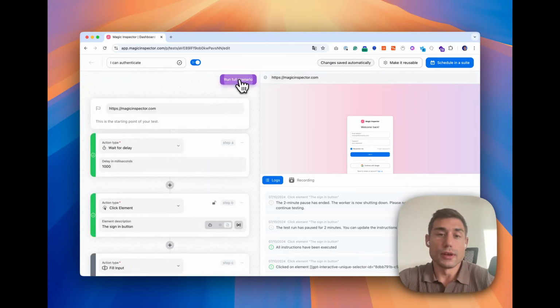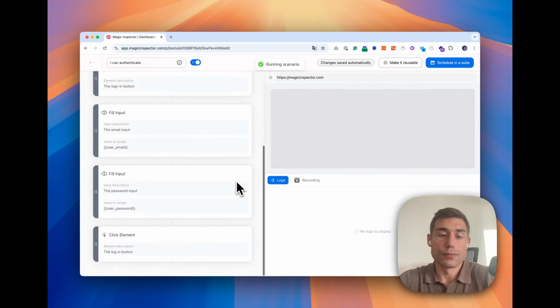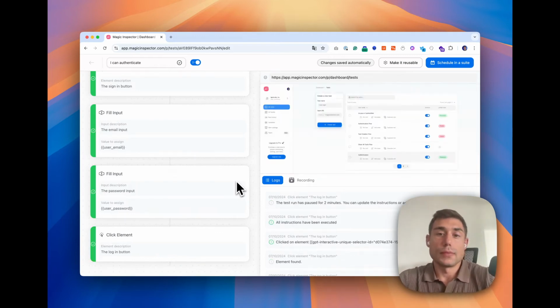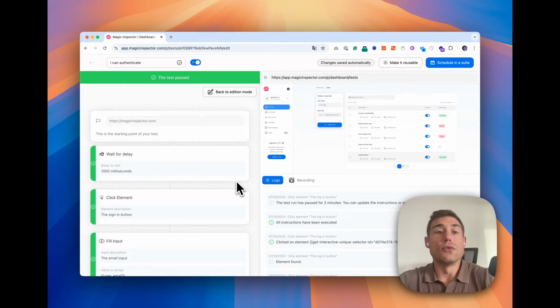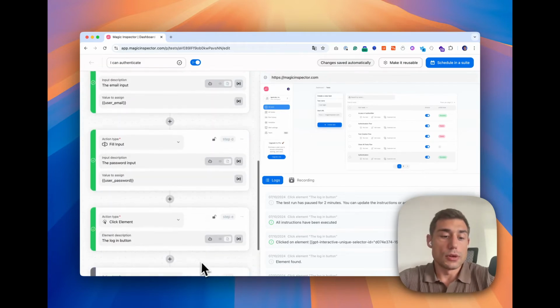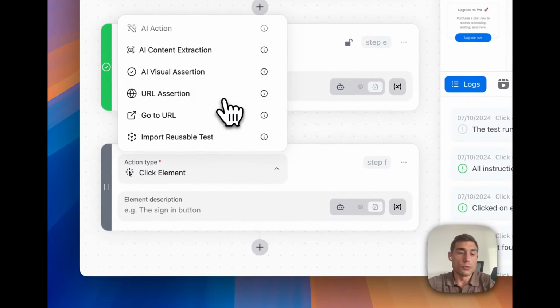I will restart my scenario from the beginning. We can see that our scenario is running, that it has filled in all the fields correctly, and that it is clicking the login button. And there we go, I am finally authenticated, and we can see that I have arrived at the dashboard. To finish, I can create a visual assertion to validate that I have indeed reached my dashboard. I will switch back to editor mode, add an instruction that will be of type AI visual assertion.